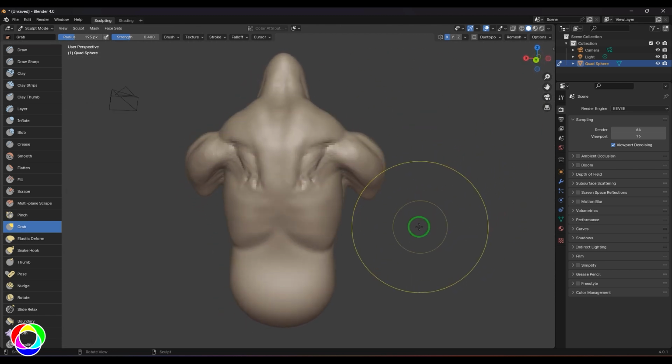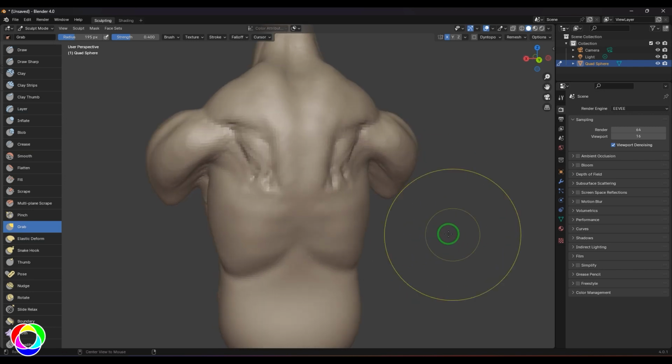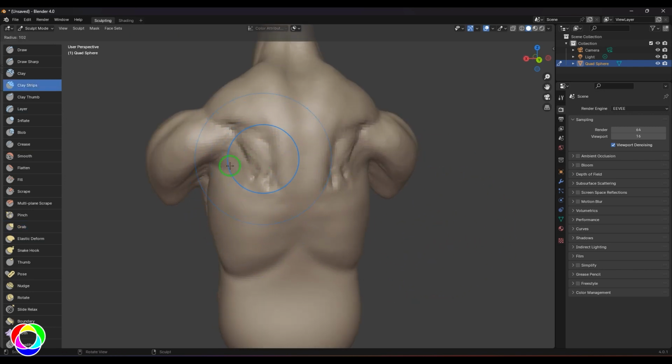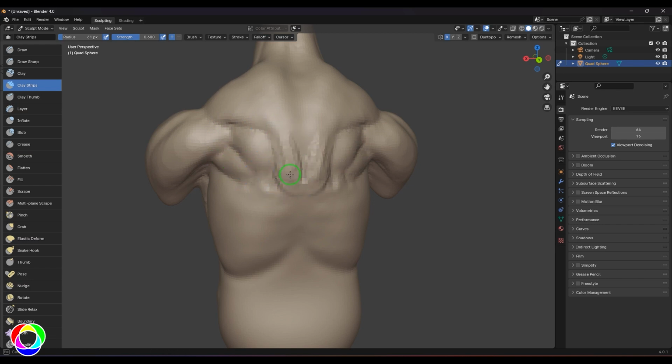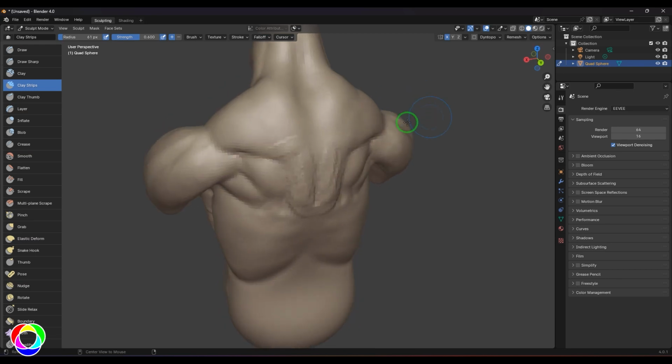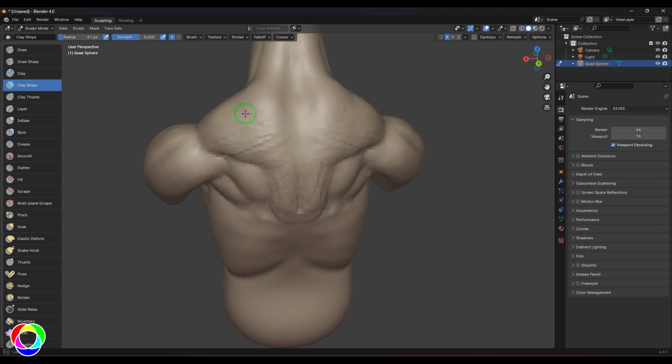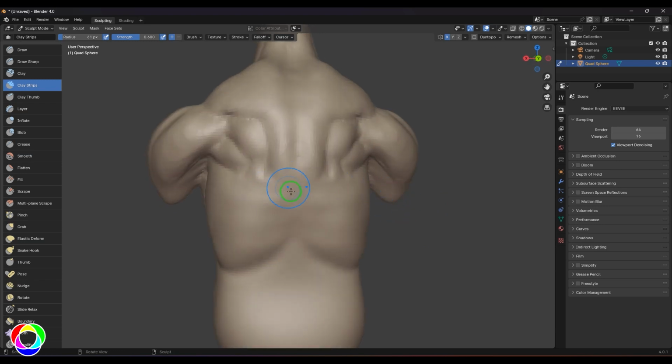Okay, so I'm going to use the clay strip brush again and then add the infraspinatus muscle. Here we have a set of 4 muscles actually. You will have teres minor, teres major, rhomboid, and then the infraspinatus muscle. So based on different poses, sometimes some muscles become more prominent. Okay, so here I'm going to separate this clearly.